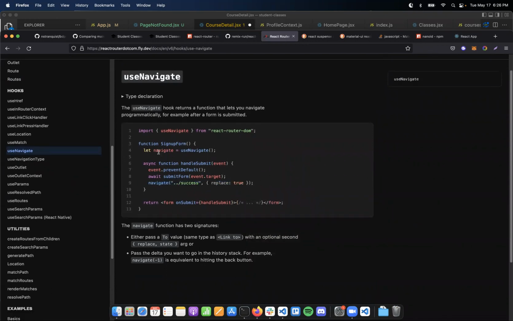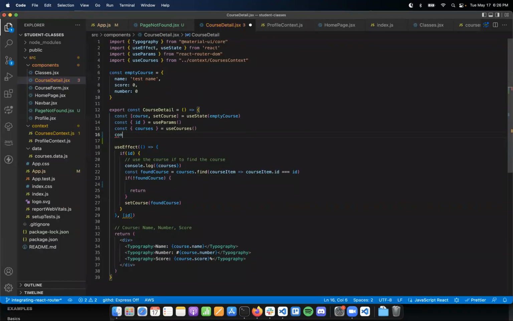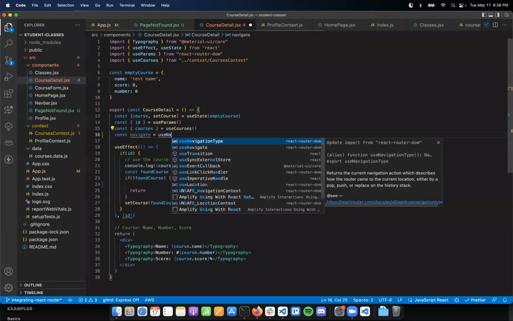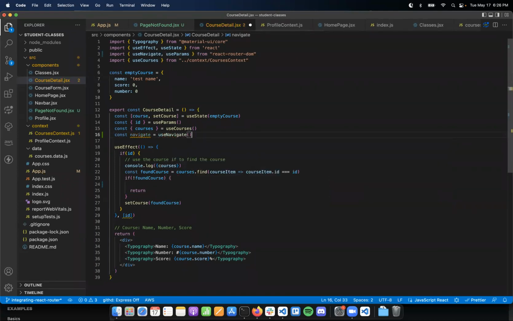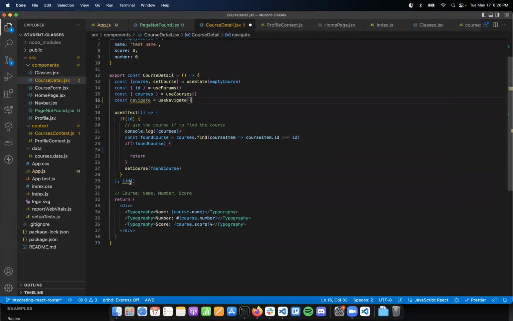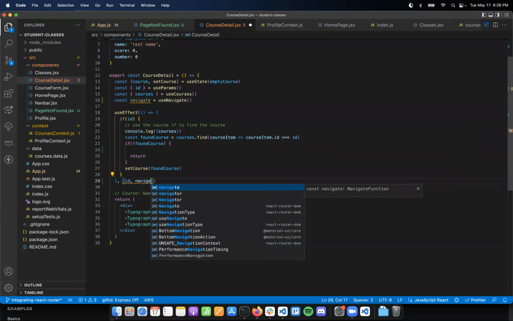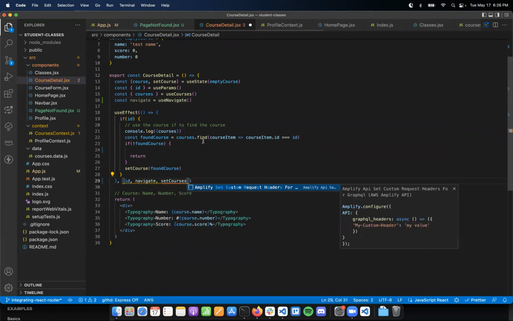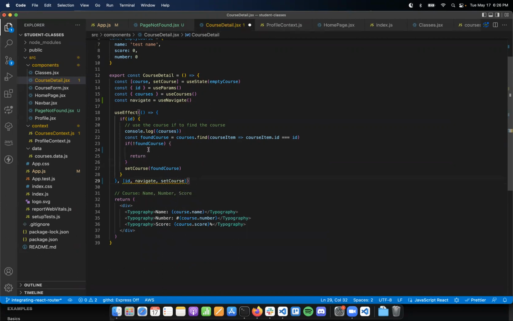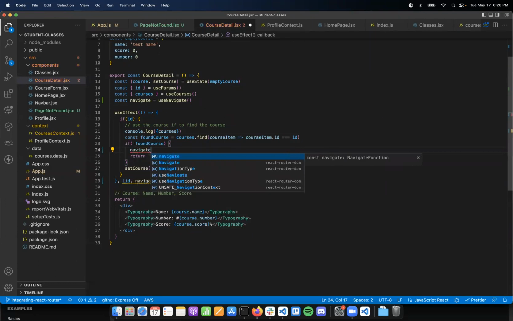Sweet. So let's try this out. So we want to do navigate. Yeah, I like that solution, Mike. Use navigate. And then we want to navigate. And so if not found, let's try navigating.